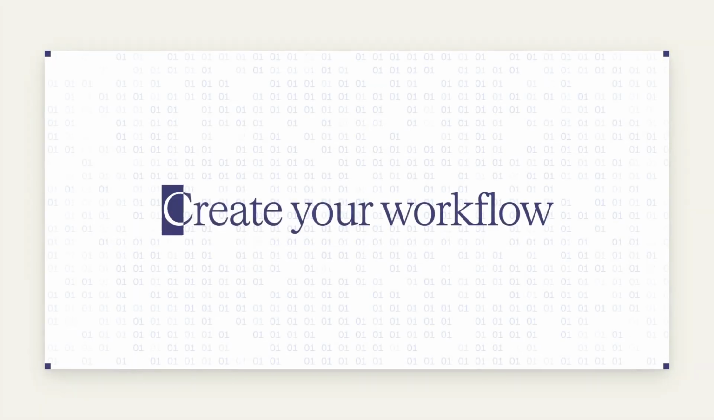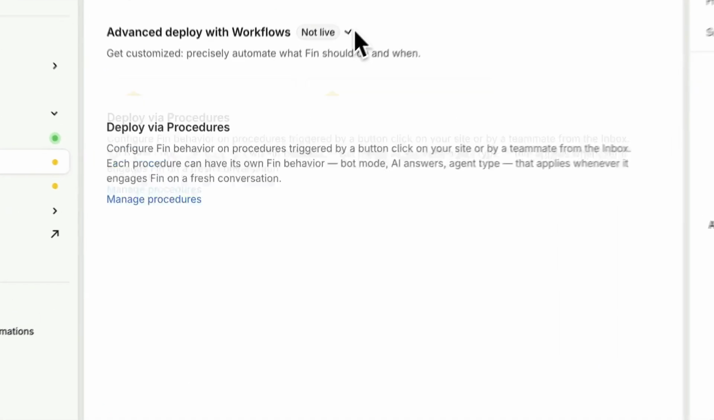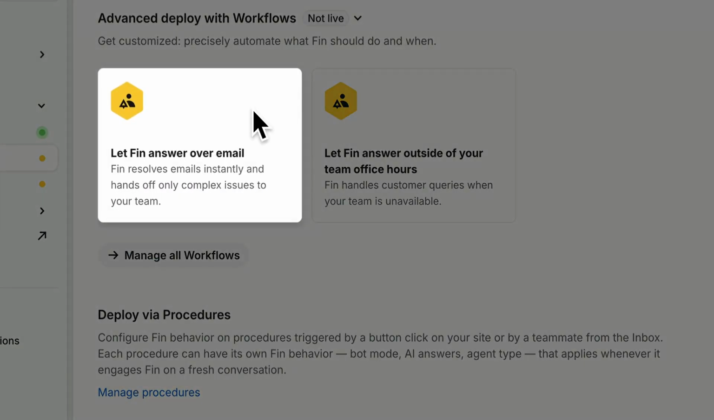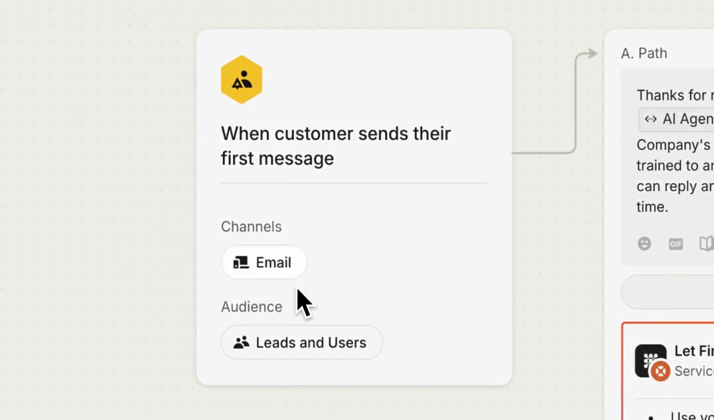Now that we've trained Finn how to behave over email, it's time to deploy it in a workflow for this channel. Let's go to Deploy, Email, and create a new workflow from this template. And we can see here on the trigger that it's targeted at just the email channel. So what we configure here won't conflict with your setup for chat conversations.